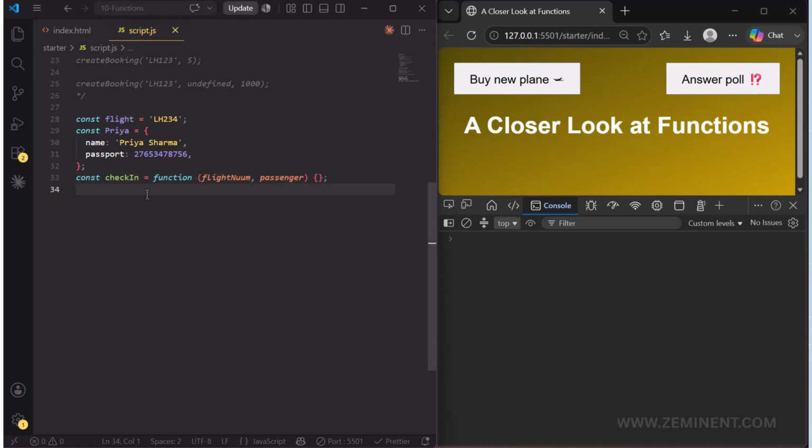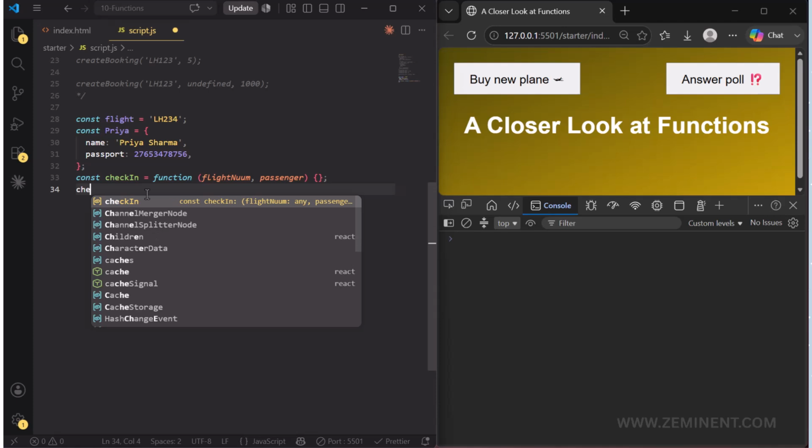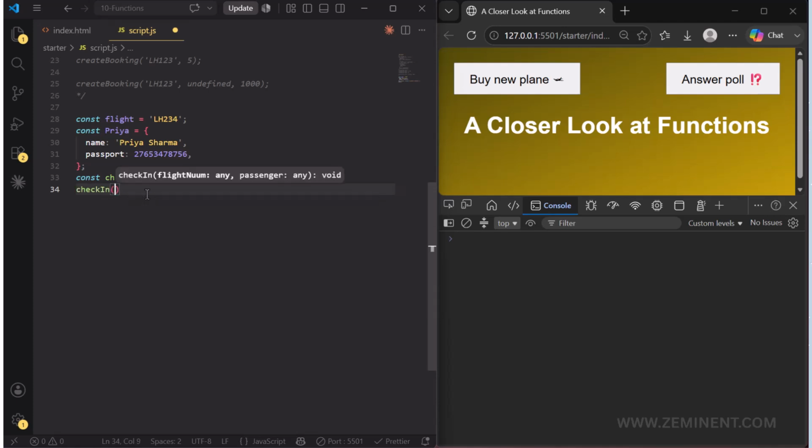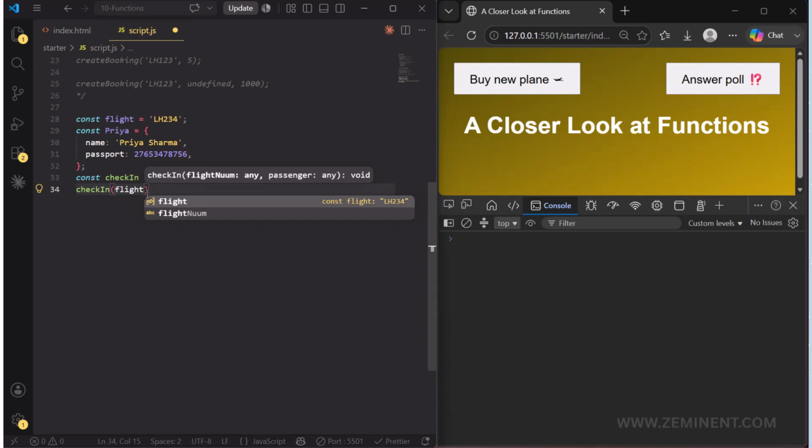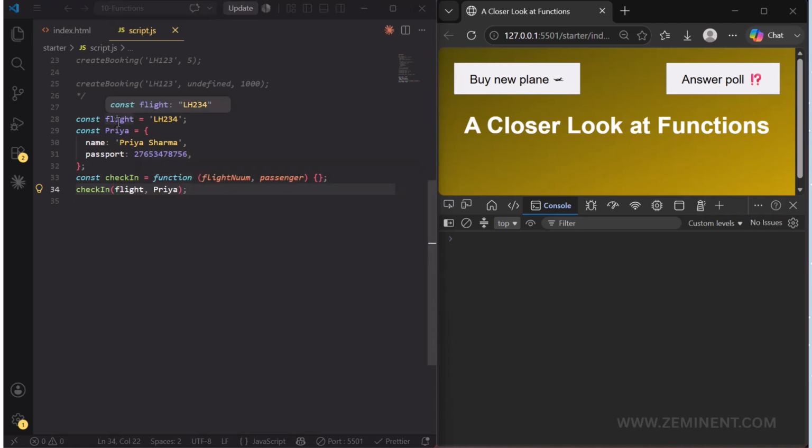And now we can call the function like this, checkIn, and then give here the flight that we already have. This is the flight. And then this Priya object. So now this is our flight and this is our passenger.